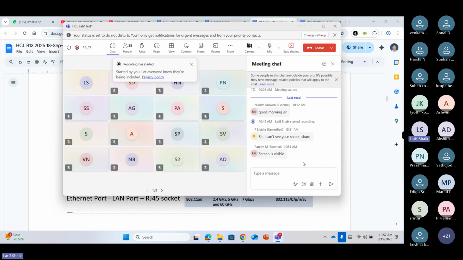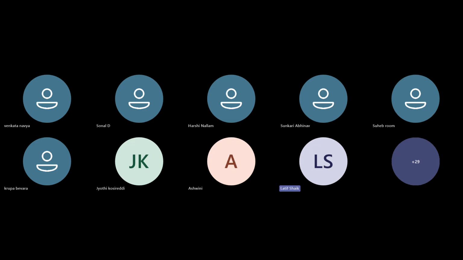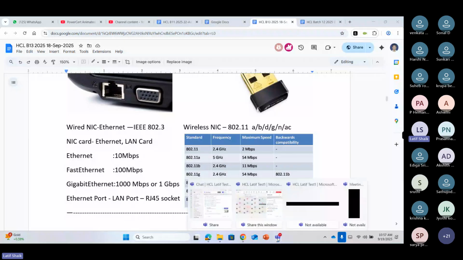Okay, I can't see your share screen. Okay, no problem. Just one second, I will reshare it again. So is it visible or not? Check it.